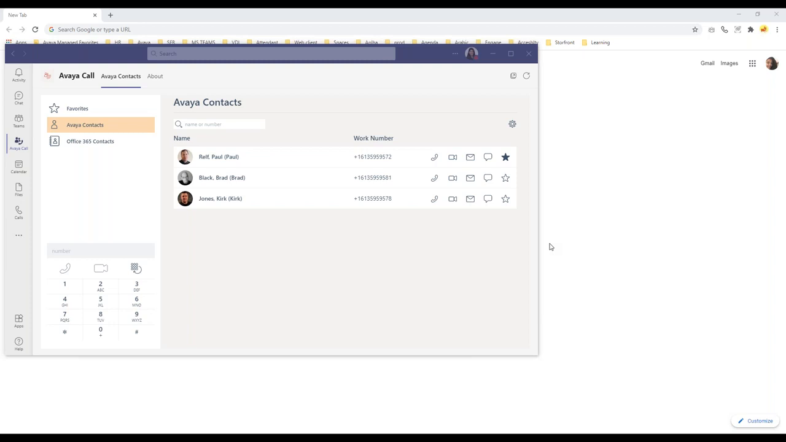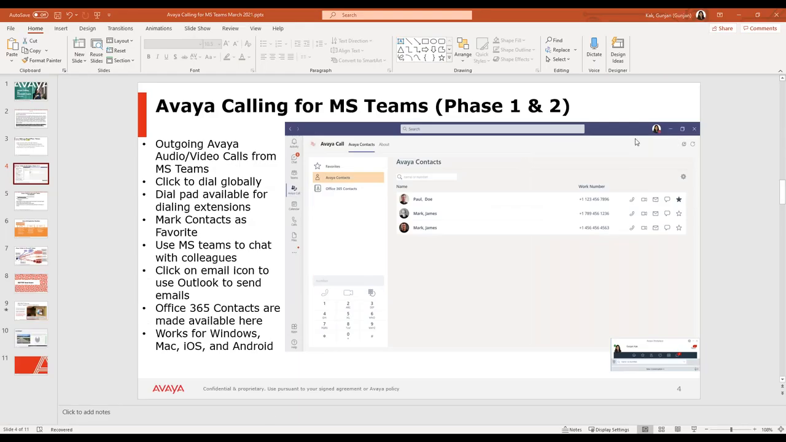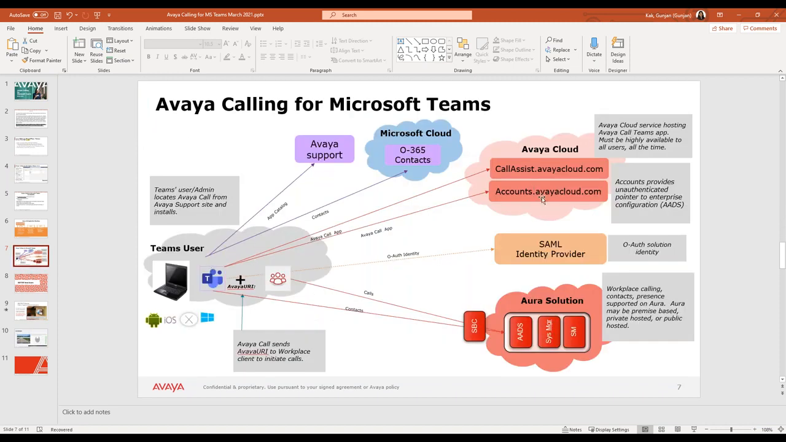So why is AvayaCloud.com needed? That is because when it comes to a solution with Microsoft Teams, we're very limited in the solutions we can give. And the way we have solved for having Avaya contacts being available within Microsoft Teams is through accounts.avayacloud.com. This Avaya Call app is looking for information from where to get their information, whether it be for Office 365 contacts or whether it be for Avaya contacts, and that is why we need the Avaya Cloud.